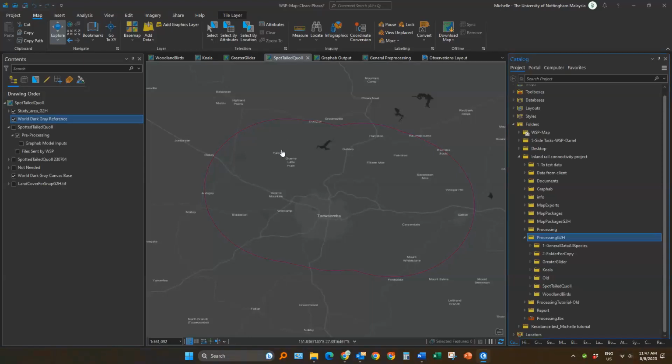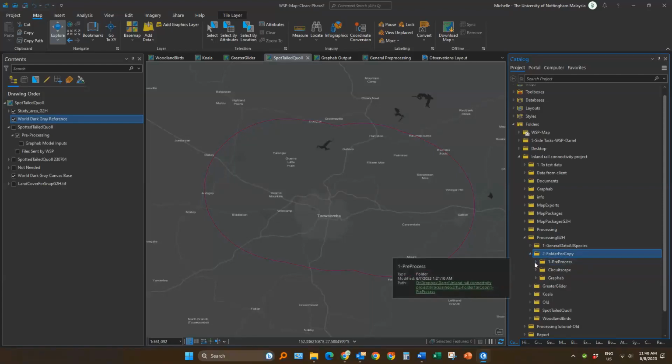Alright, so right now I'm going to do a demonstration of the full process of how we would pre-process the dataset from WSP and prepare it for modeling in Graphab. Okay, so the first thing I would like to do is prepare my folders. Since we've been doing this multiple times, I already have a folder format that I follow. You don't have to follow this exactly, but this is what I usually like to do.